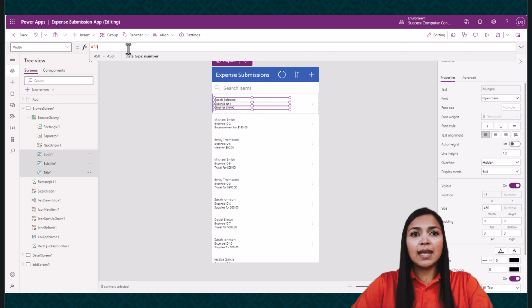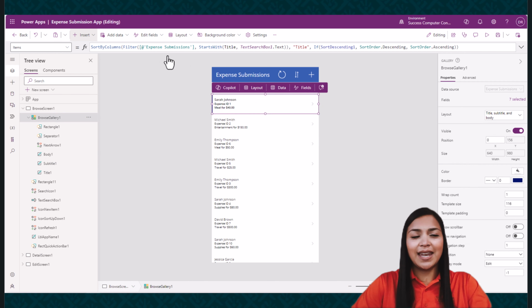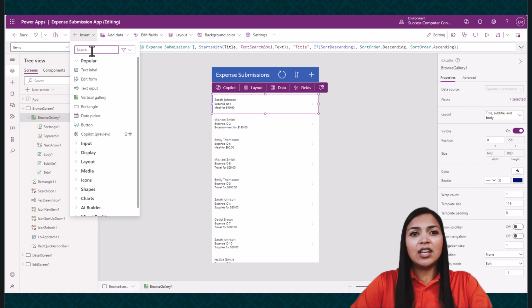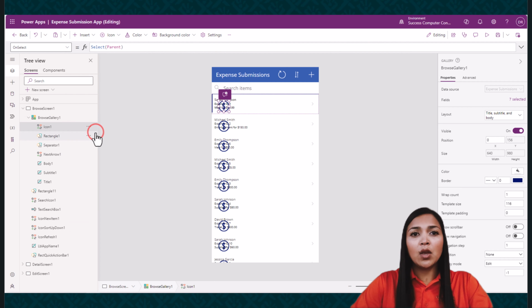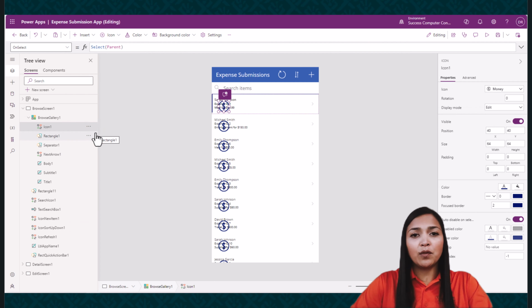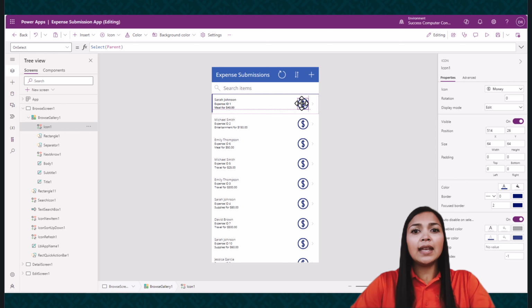Perfect. Next, we're going to click the insert. We're going to click on the first item of the gallery, and now we'll click insert. And here we're going to type in money to add the money icon. We're going to move that money icon a little bit over to the right by dragging and dropping. Perfect. And next, we're going to change the color of this icon.